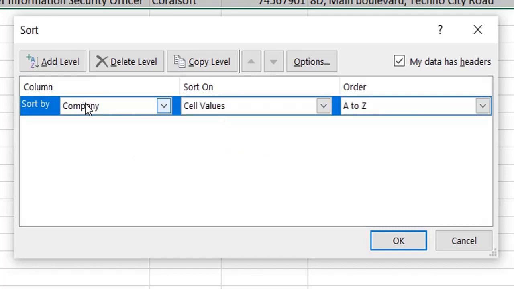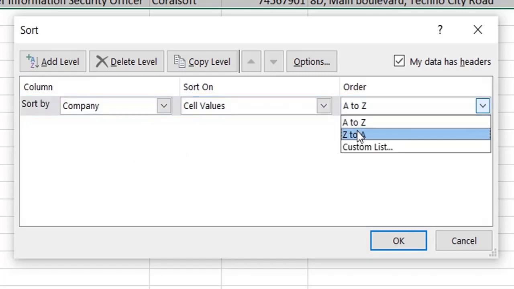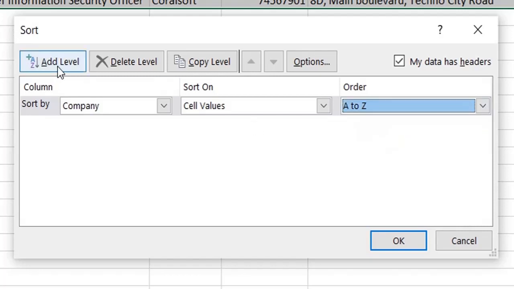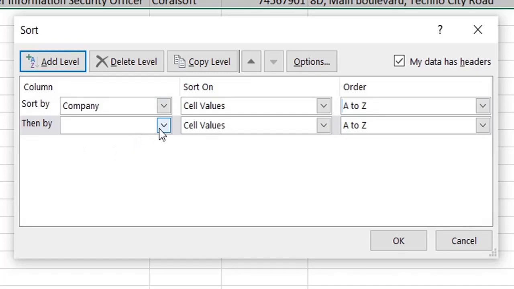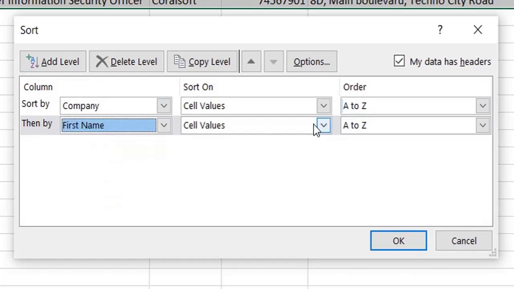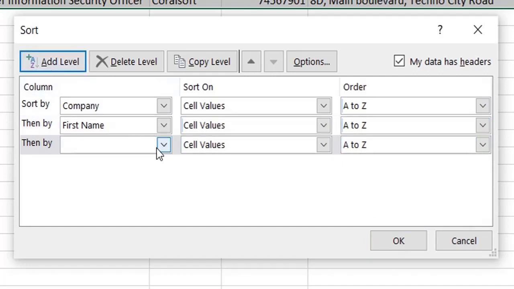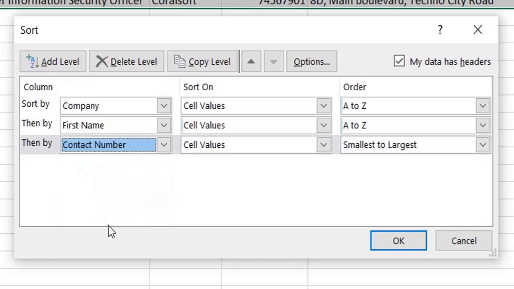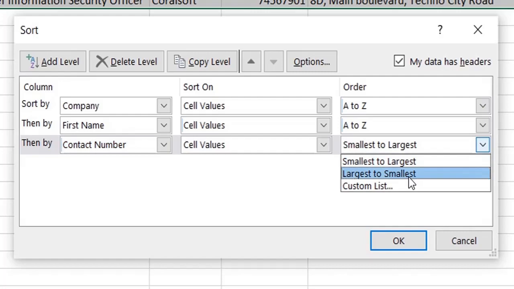I want to sort the company names in alphabetical order, ascending A to Z. Then I need to add one more level where I want the first names to be sorted as well in ascending alphabetical order within those companies. Then third, I want to add that their contact numbers should be sorted based on the cell values, largest to smallest.